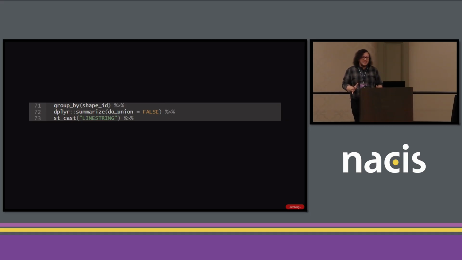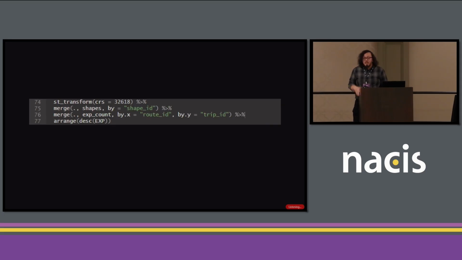Stack Overflow tells me that I have to run this summarize with do_union equals false. I cannot tell you why, but it simply will not run if I don't do that. So if you have any questions about that, do not ask me. Ask Stack Overflow. I do not know. And then we're going to cast our points into a line string to turn these points into a line. And then we're going to turn it into UTM projection. We're going to merge it with the route and shape ID data frame that we made before.